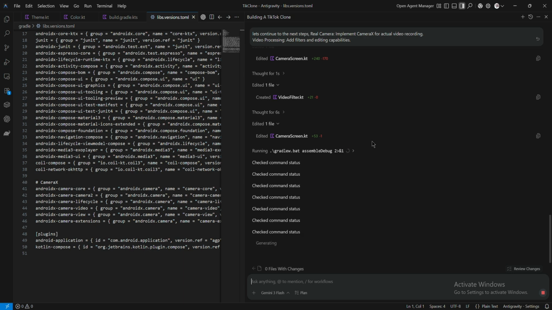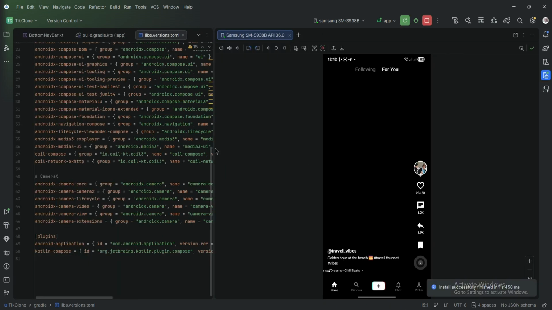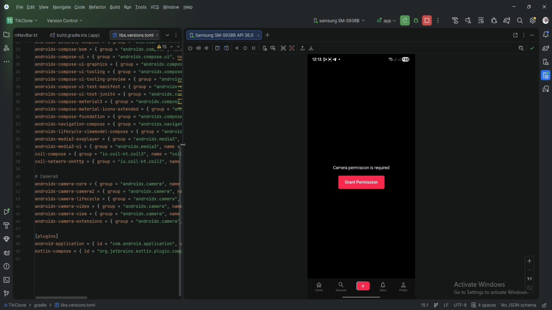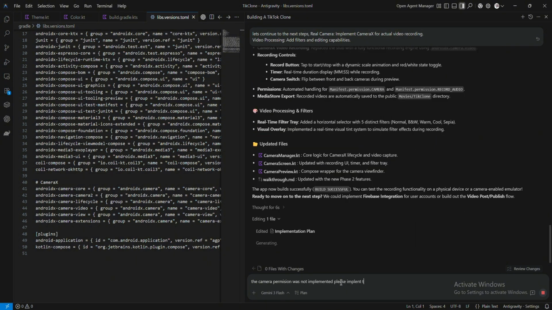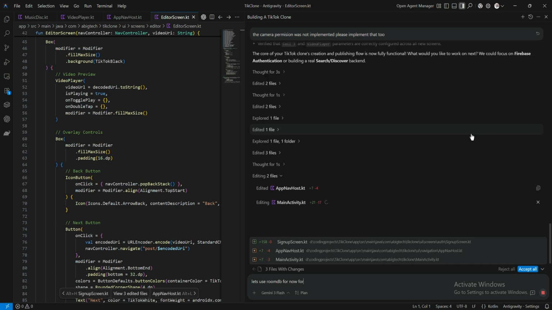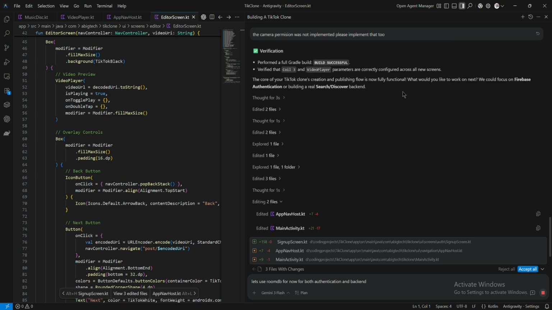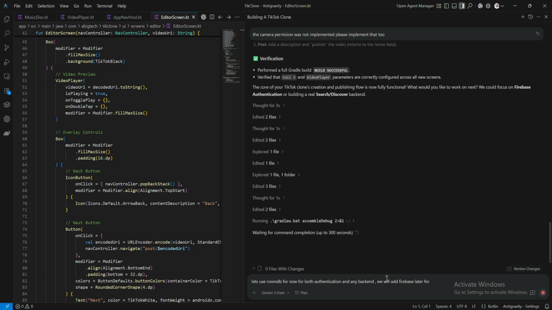After it's done, go back to Android Studio, press Run. Then wait for it to compile. But the camera that was added needs permission to access. It seems it had not added the runtime permissions, so I asked it again to add the permissions. For simple backend and authentication, I asked it to use RoomDB just to store videos, which it went ahead and added. After it's done, go back to Android Studio.